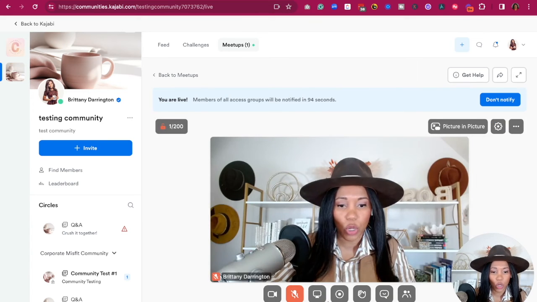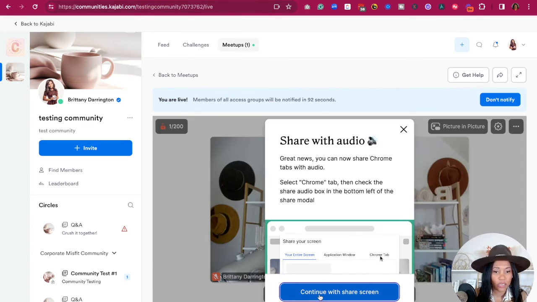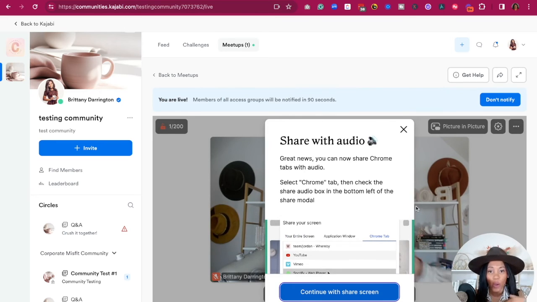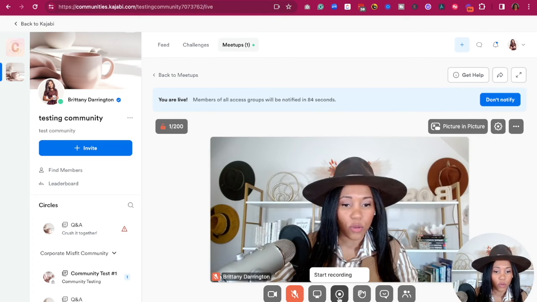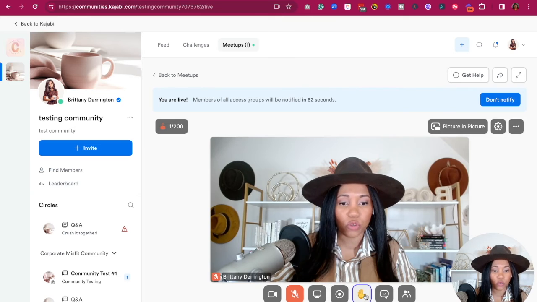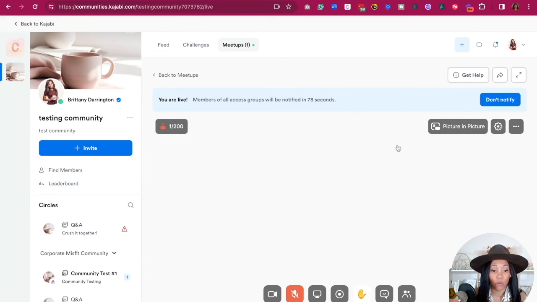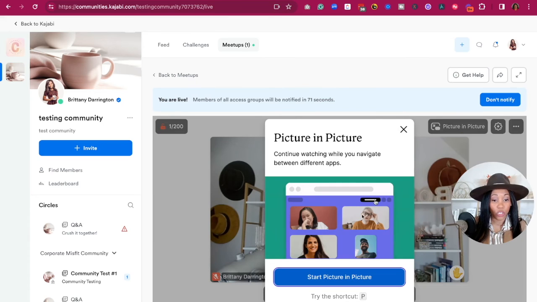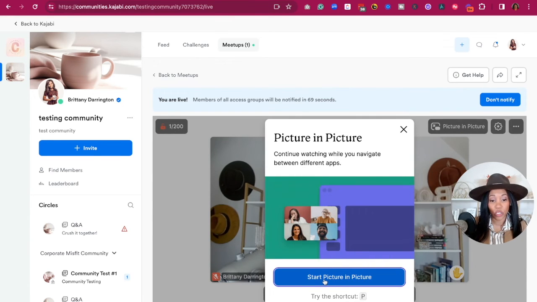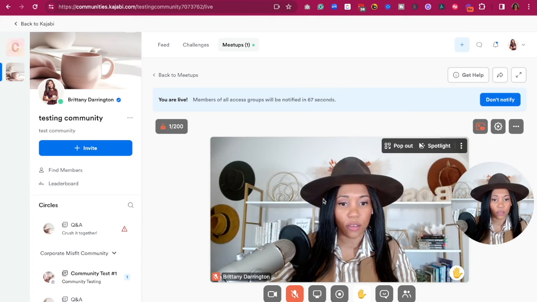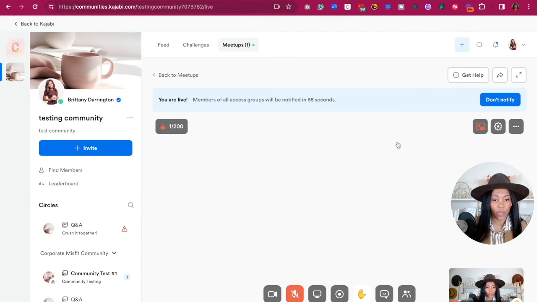You can also share screen. So what I'm doing right now, I can share my screen with you. Also record. You can have some emojis. So if someone were to wave a high five, you can also do something called a pop-out video, or you can do something called a picture-in-picture. So start picture-in-picture. So there's me and there's me again. I am going to pop out though.